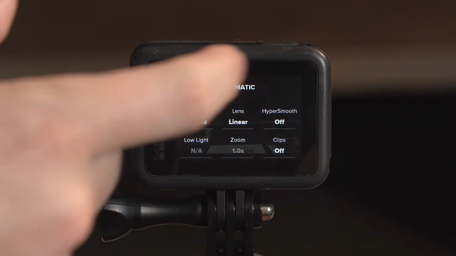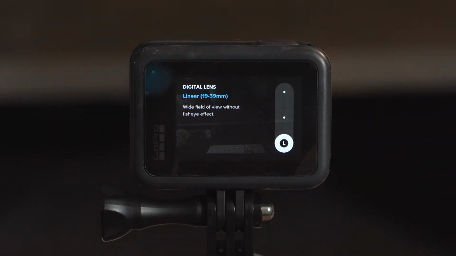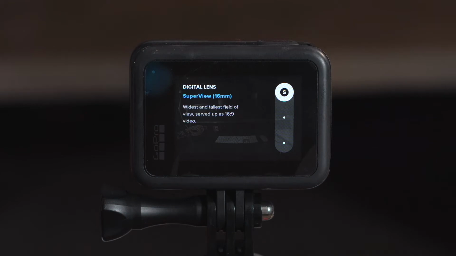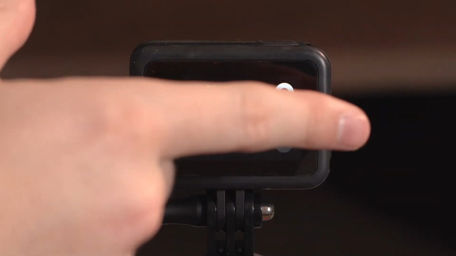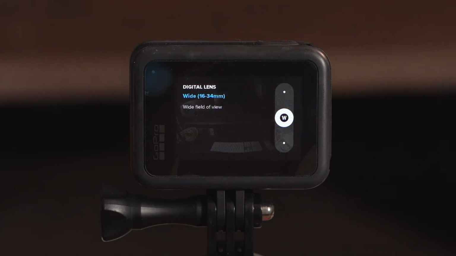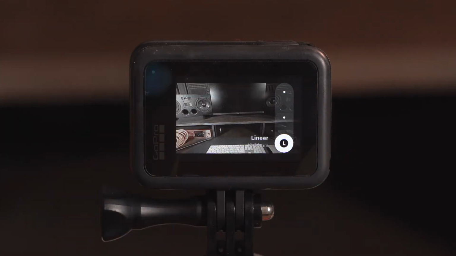Next is your lens. So each GoPro comes with something a little different. So you have Super View, which is the widest option possible. It has that fisheye effect that we're all used to on GoPros and allows you to capture the most area. The next option is wide. It still has that fisheye effect and it is still wide, but it is a little bit narrower than Super View. Then lastly is the linear option.